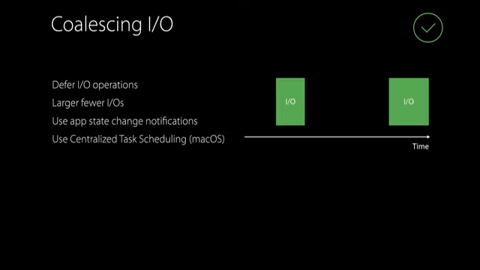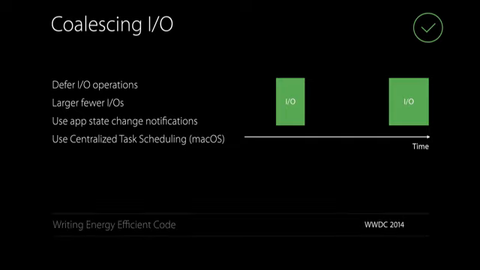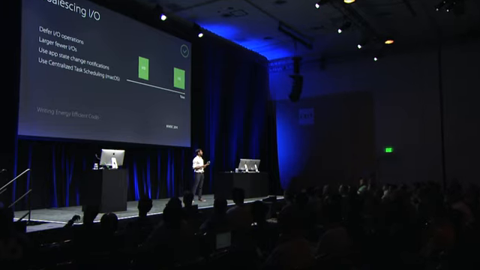On macOS, you can use the centralized task scheduling APIs to schedule your maintenance and backup tasks, and the system will figure out an optimal time to run these for you. To learn more about these APIs, we would recommend looking at WWDC 2014's talk, Writing Energy-Efficient Code.